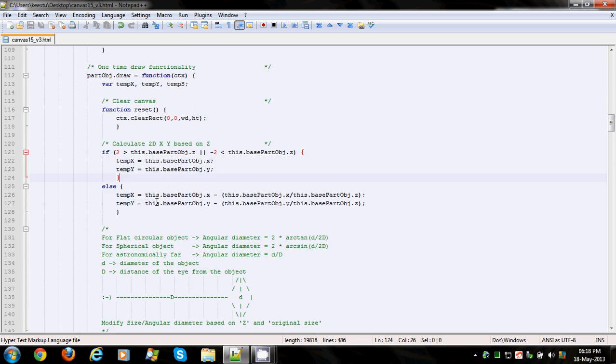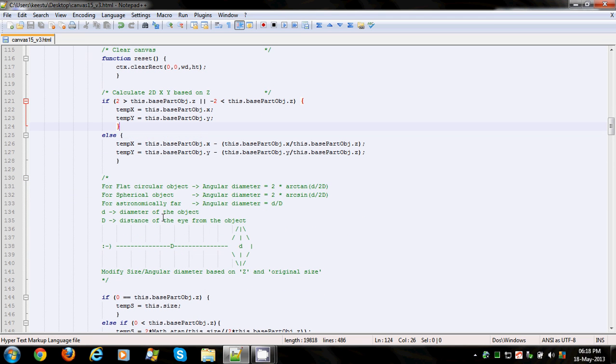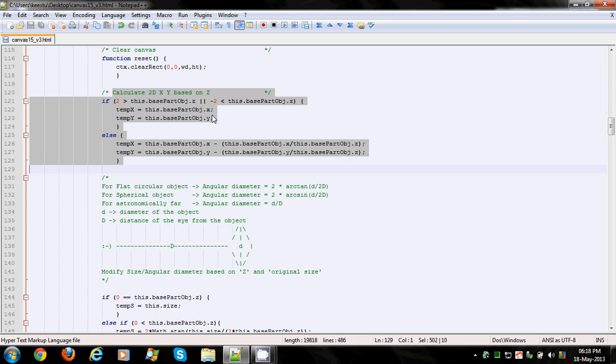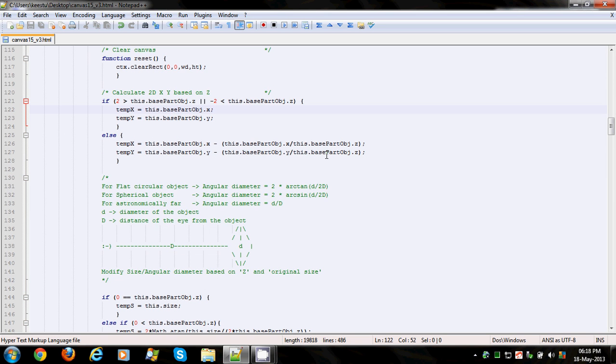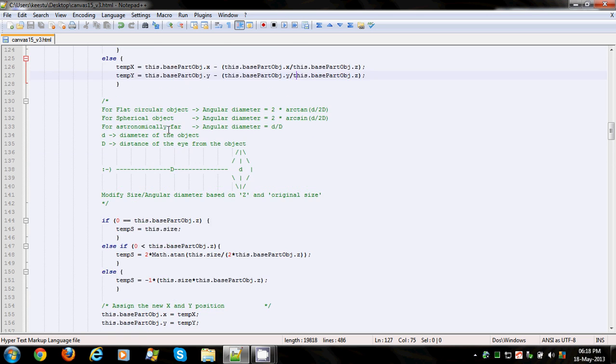Now this algorithm I got from Wikipedia. It's a general algorithm for angular diameter. The calculation is pretty simple. I have written all the parameters here. Now this is a mini calculation of mine, where I have considered x and y based on the z position. It's not perfect, but it somewhat works.